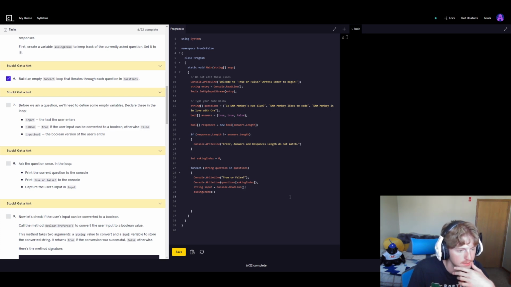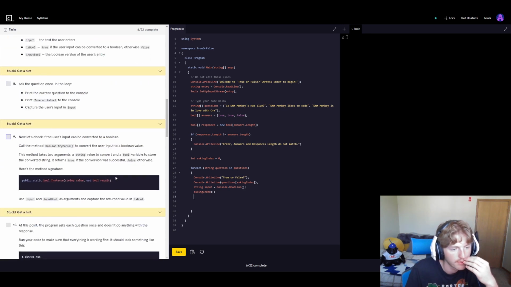That should be the end, but no, let's check that the user's input can be converted to type Boolean. Call the method Boolean.TryParse to convert the user's input to Boolean type. Two arguments, a string value, and the converted value.